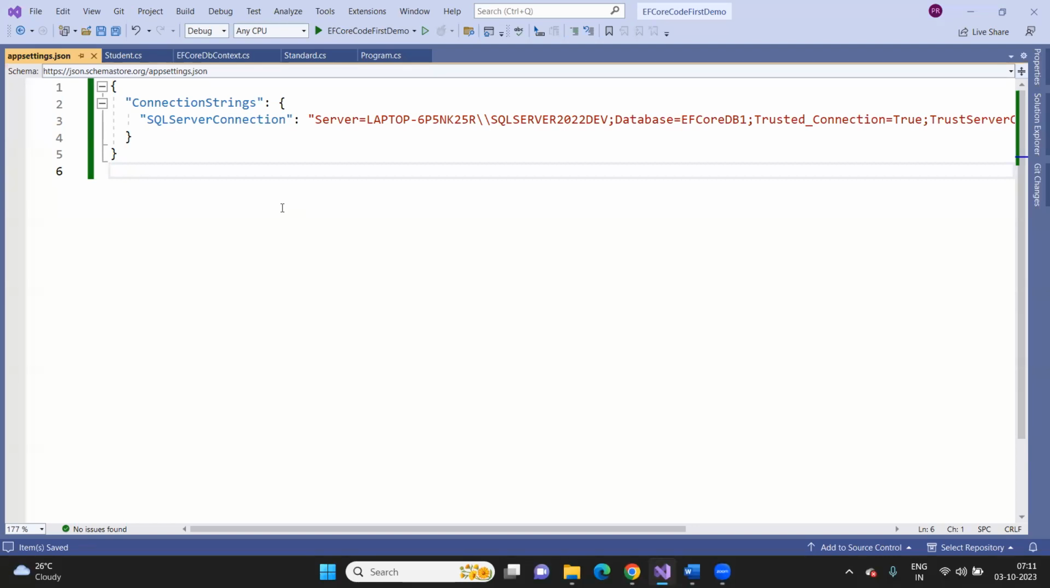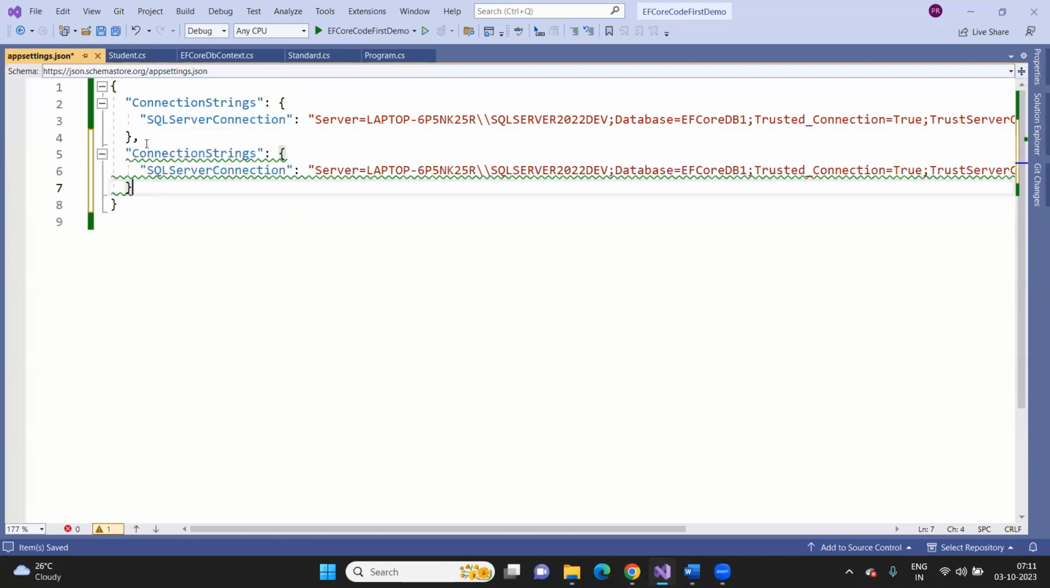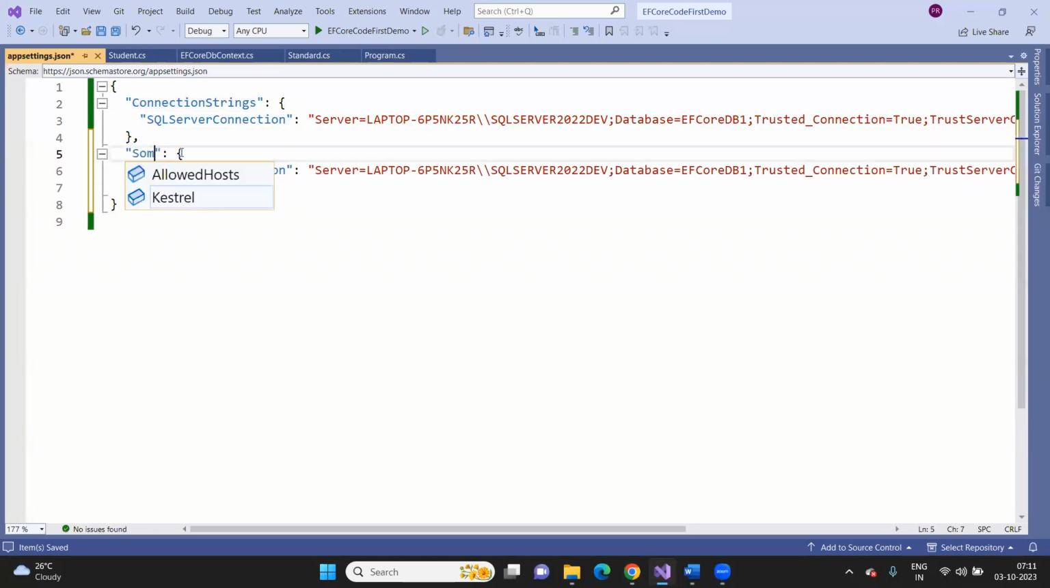Which file contains the connection string? App settings.json. Inside app settings, you can create many sections. Like this is the connection string section, right? Then you can create some other sections, right?